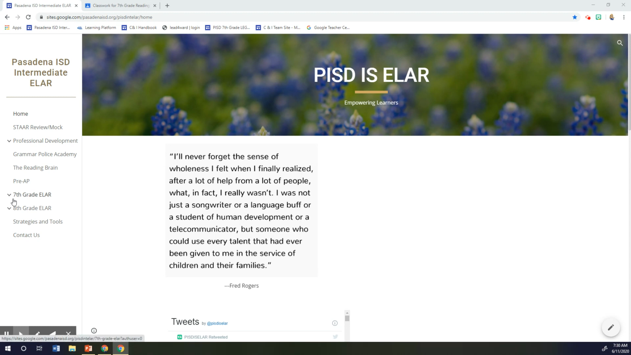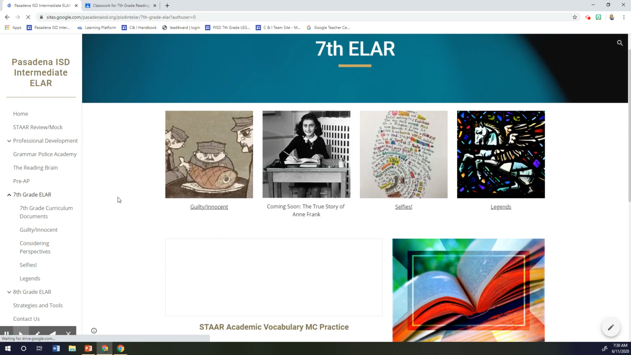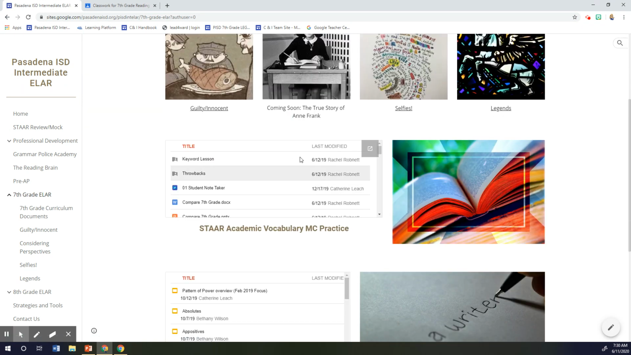So if you are on the Pasadena Intermediate ELAR website, you can click your grade level, and then you get to your landing page, and then if you just scroll, the very first thing that's not the project links is the STAR Academic Vocabulary Multiple Choice Practice.